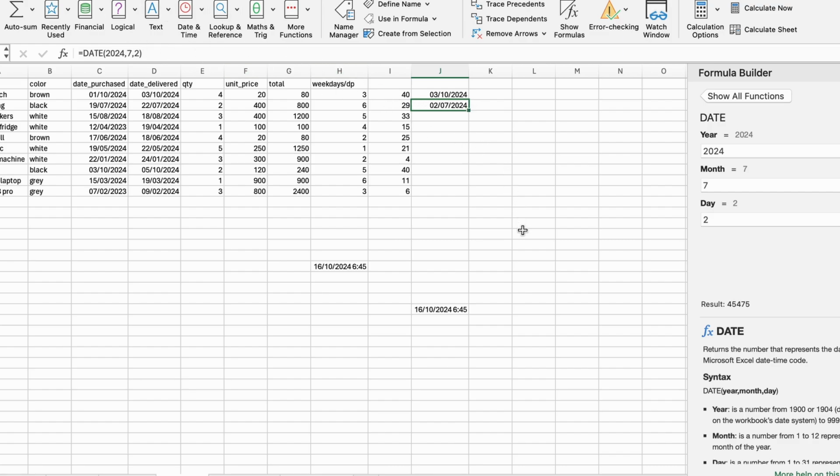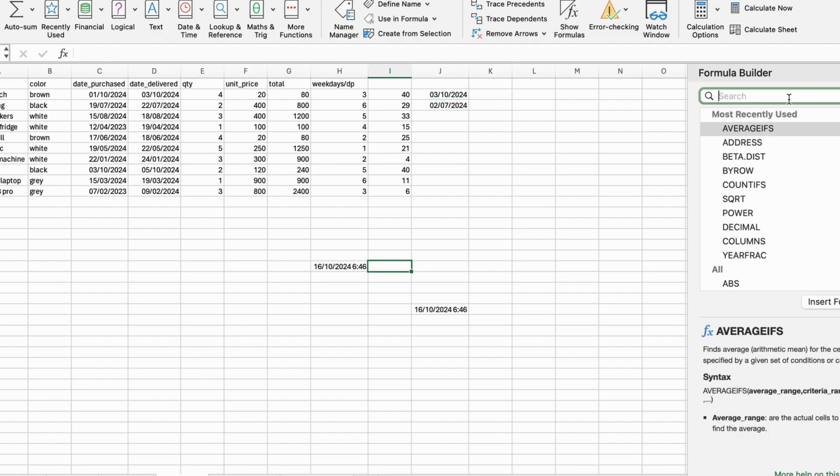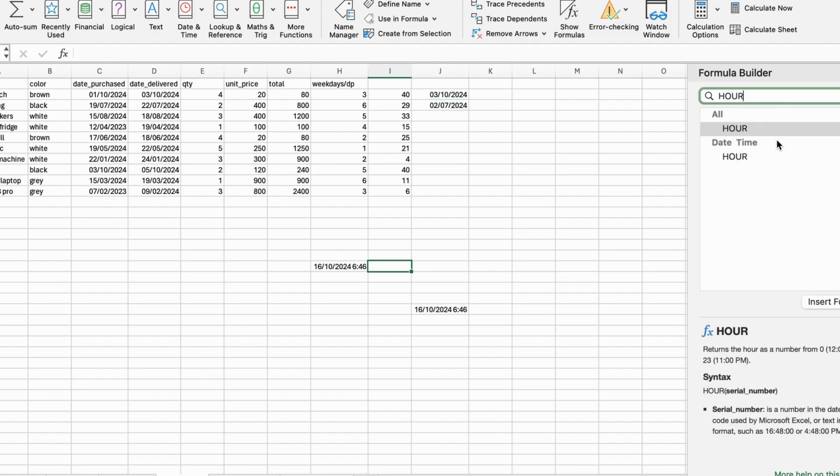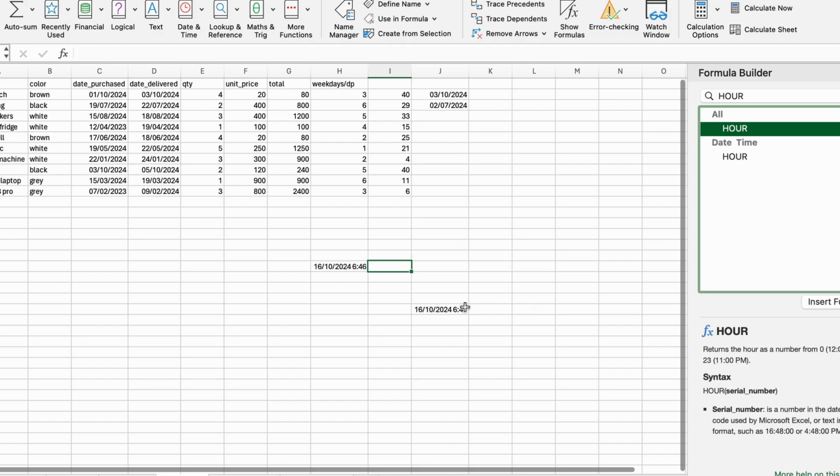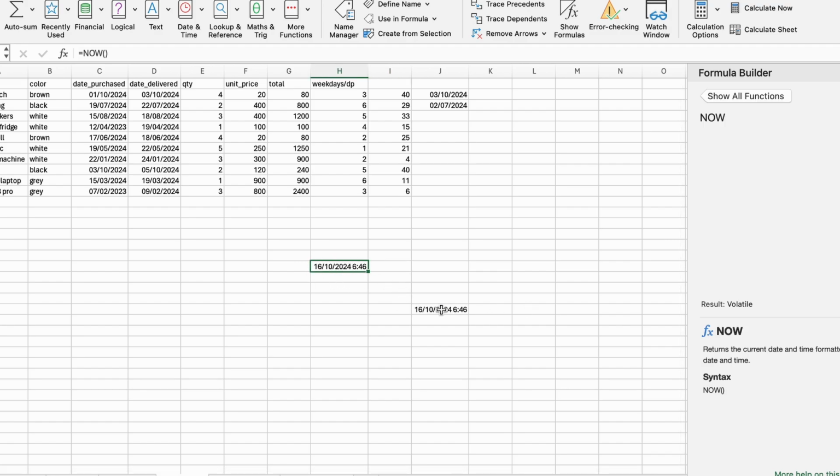Right, now to our final function. Our final function is HOUR. Okay, so let's go back to our formula builder, enter HOUR. So HOUR returns the hour as a number from 0 to 23, for AM and PM, 0 to 12, and then 13 to 23 for PM. So HOUR just takes the time as input and then generates the hour. So let's try and use the current times that we just generated, because these ones that we have are just dates. We don't have a time stamp there.